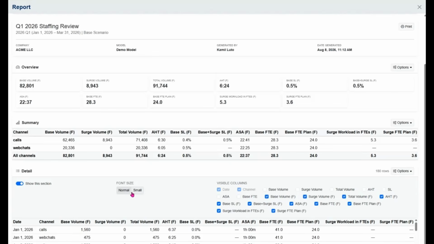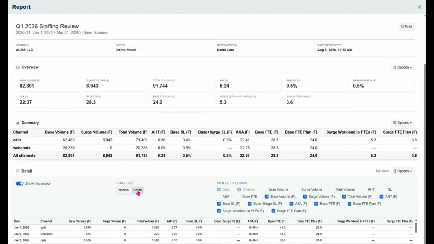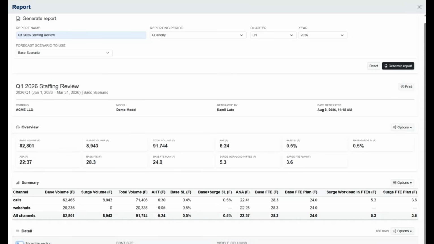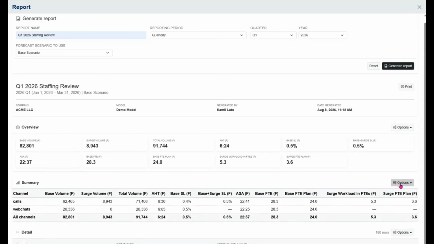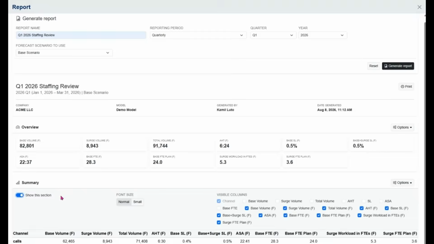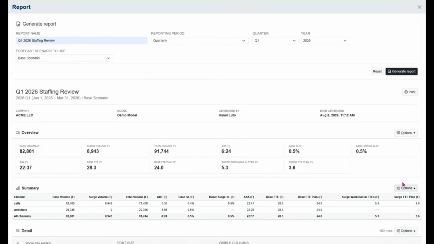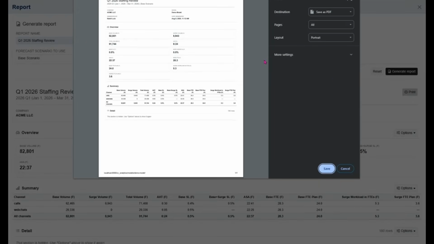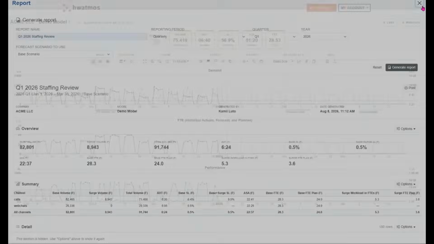In which case, if the goal is to print or have a PDF, I would also change the font size or hide this altogether for my final report. And just for demonstration purposes, I will make this font size small and hide the last table. And now I can hit print and I can see that my report is ready. I can save it to PDF or I can print it out. And this is what the platform does.